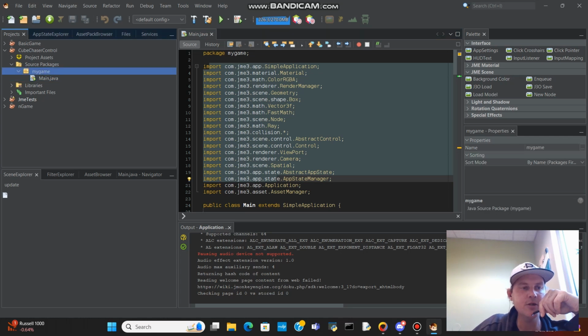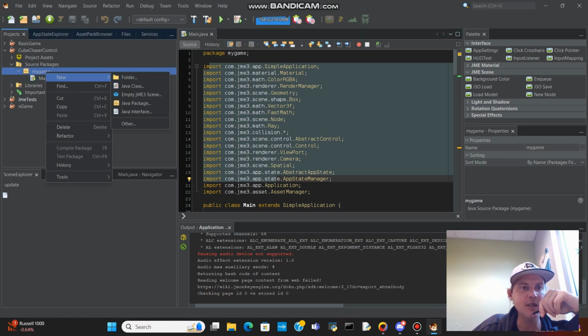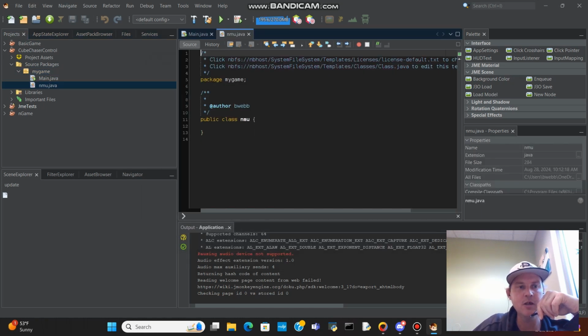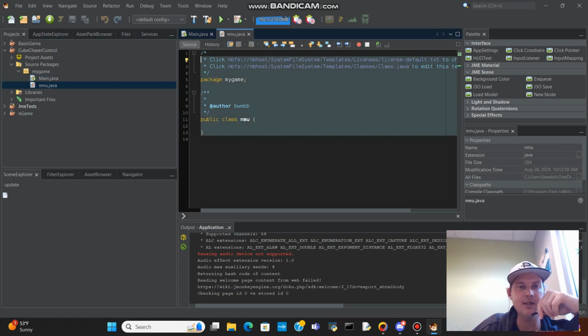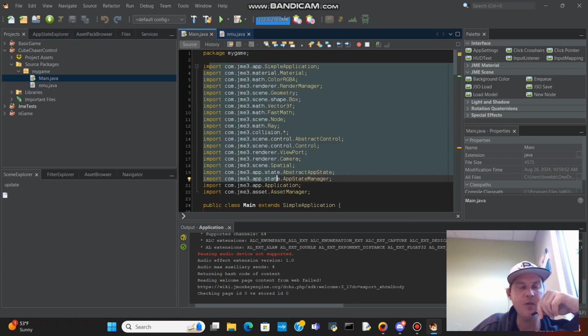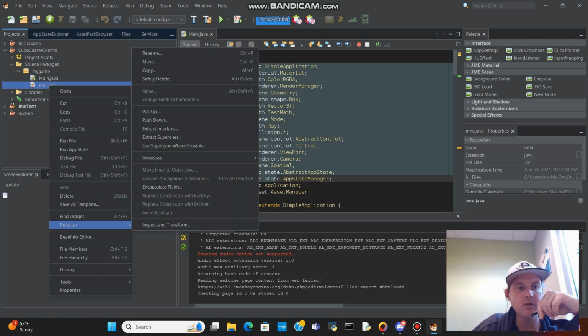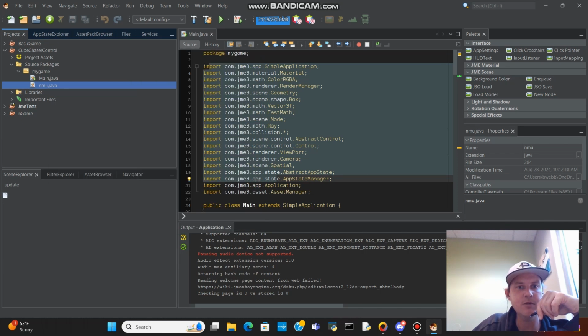Now what I can do is right click my game package, click new, Java class, and give it a name like MNU. Click finish. Now here I have the MNU class, which I can write a function in and then use in my main class through packages. We don't need that, so let's just delete it. Refactor, safely delete.